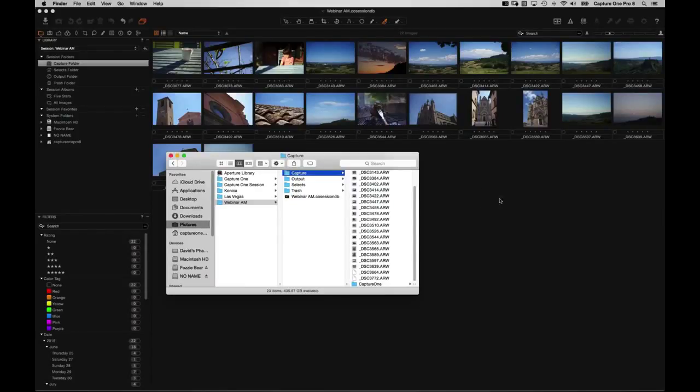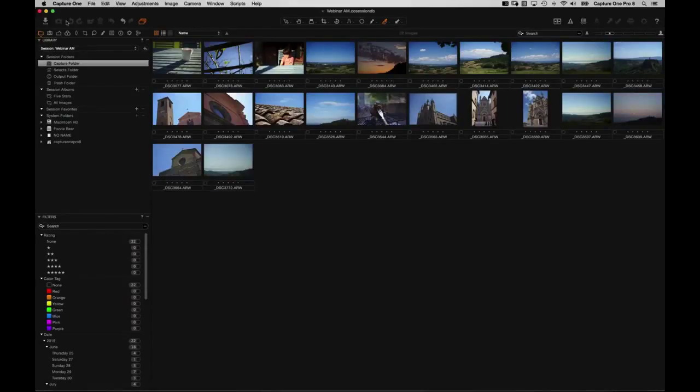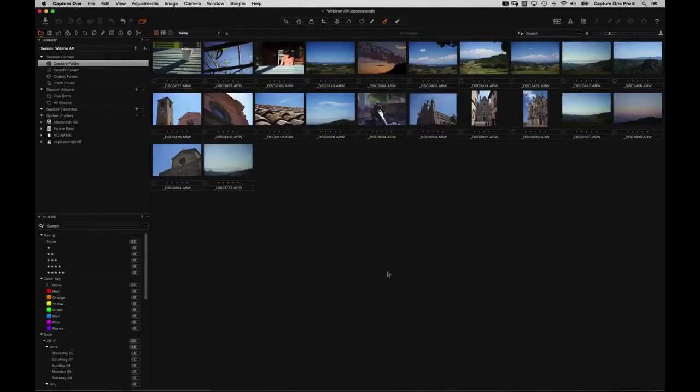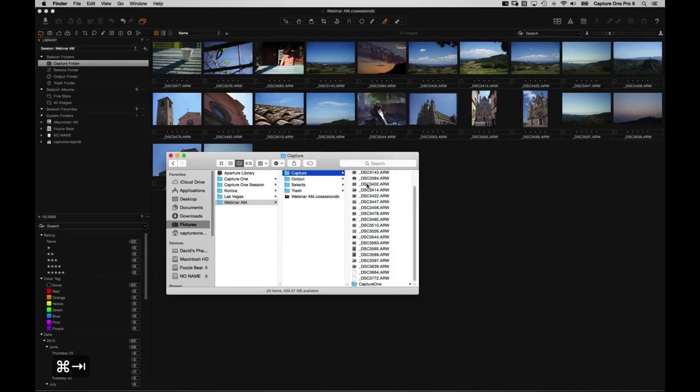Eric was asking about file info. That's just a section in the import window. If you click on an image, for example, it gives you some basic data about it, time and date of capture, and so on. That's all. So now we've got our images into our session as such. So 23 images in the capture folder, like so.